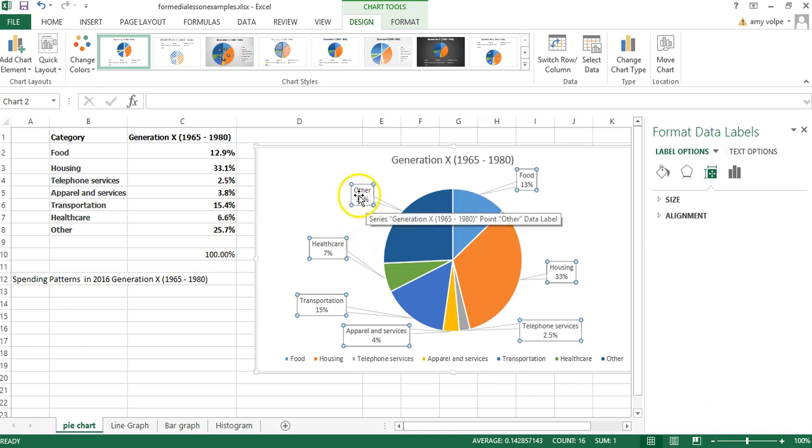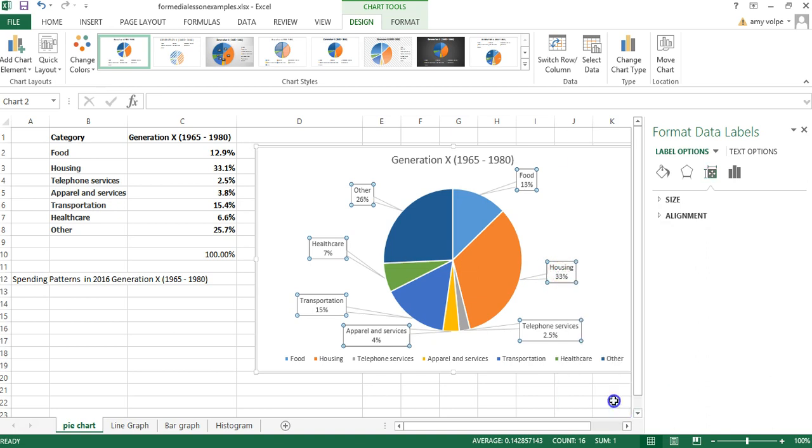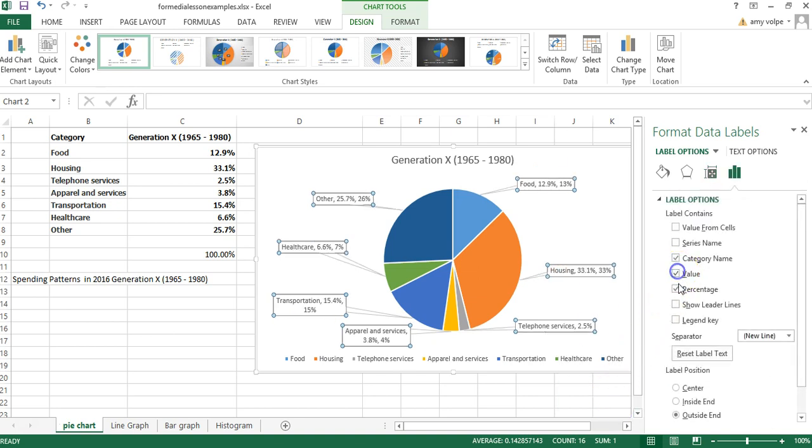It's just a little bit quirky. That was focusing just on this one label callout instead of all of them. But now notice all of them are highlighted, and I didn't notice the first time. So now I'm going to right click again, go to Format Data Labels, and change them all from percentage to value. Okay, so now we have one decimal place for each.